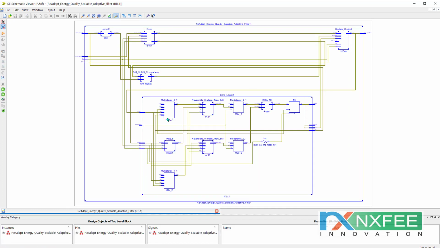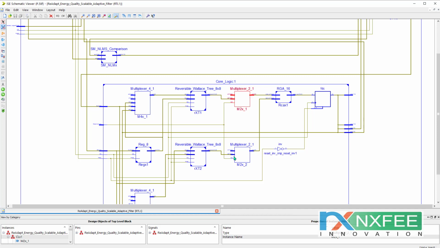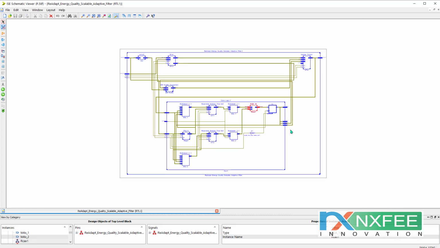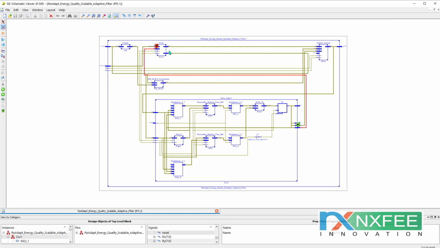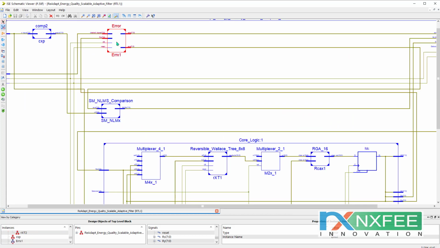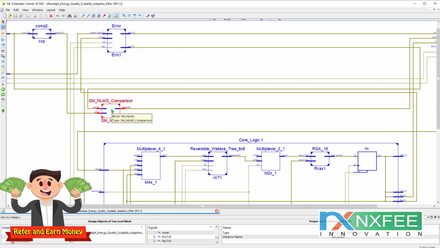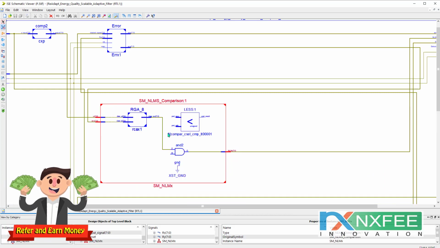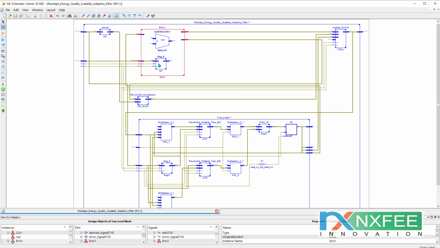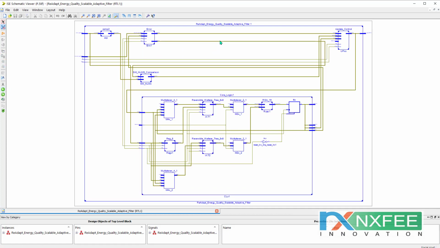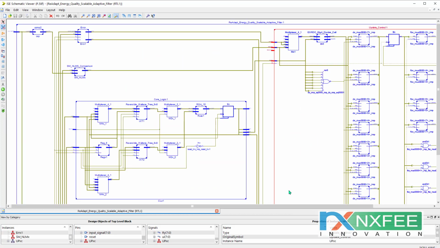After this multiplication part, it will become multiplexers and ripple carry adders. And this output is given to the RS or Y output, so given to the error. And yes, the SM-NLMS comparison has a comparator, and the error signal has a subtractor. After this it goes to the update control module.